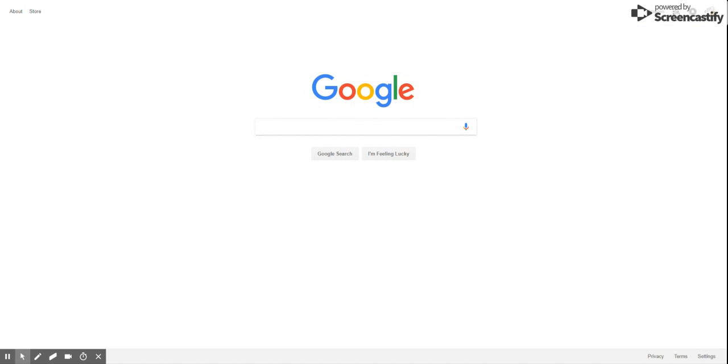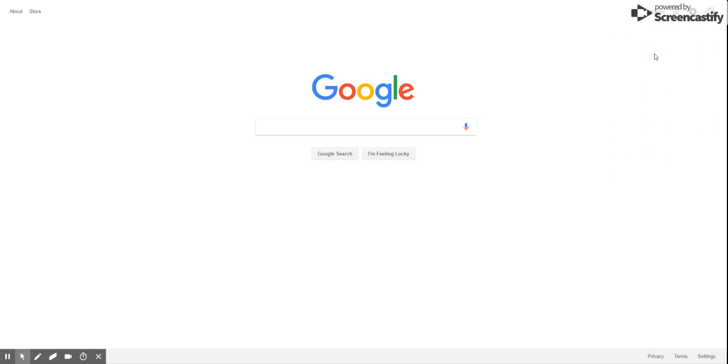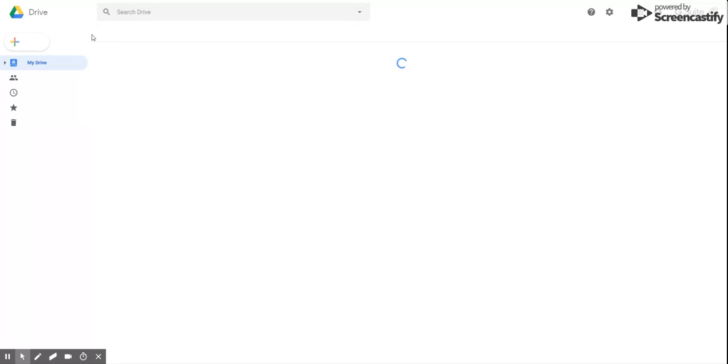To get to Drive, you want to click on your Google Apps. All of those little squares open up all the apps that we have within our Gadsden G Suite account. So I'm going to go ahead and click on Drive to show you what that looks like.